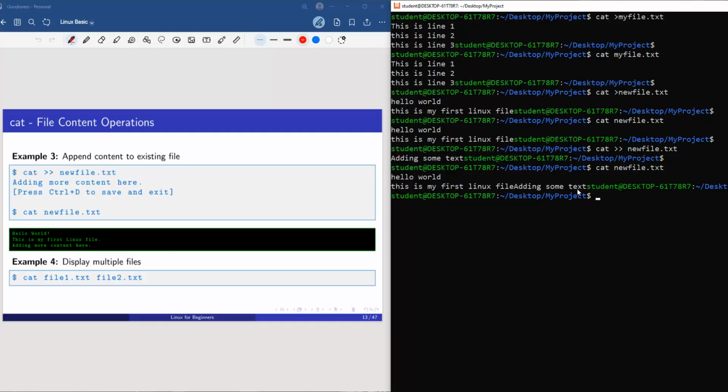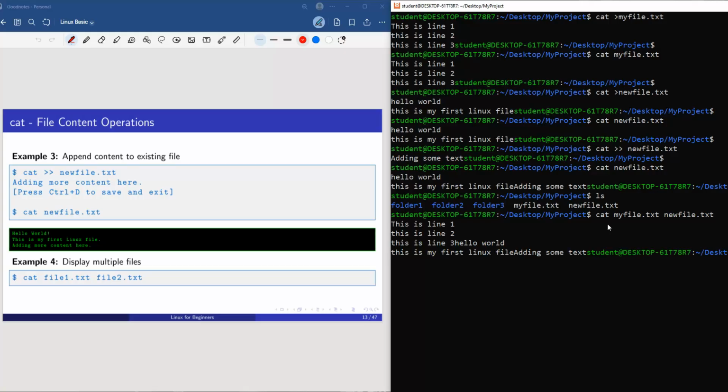Now you can see multiple files using cat. First check how many files are there in my project. If you do ls, you can see 3 folders and myfile.txt and newfile.txt. You want to display the 2 files. For that you can do cat myfile.txt newfile.txt. You can see both are there. First myfile: this is line 1, line 2, line 3, then newfile: hello world, this is my first Linux file, adding some text.